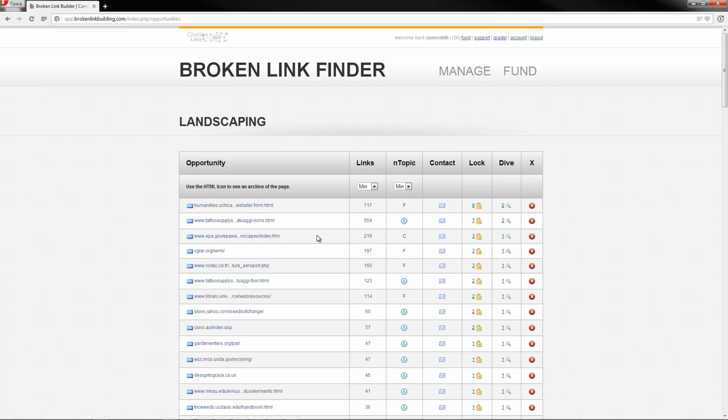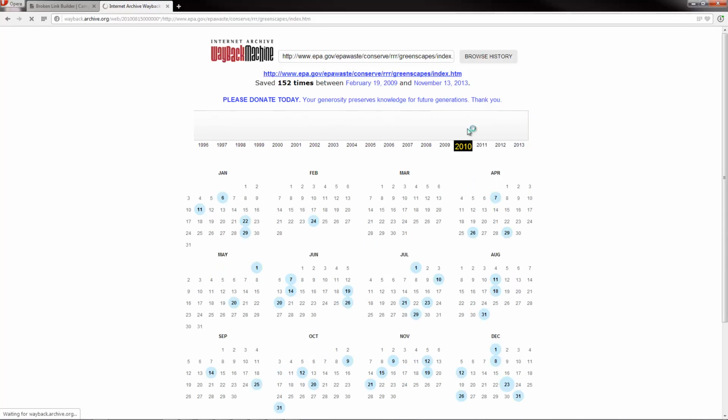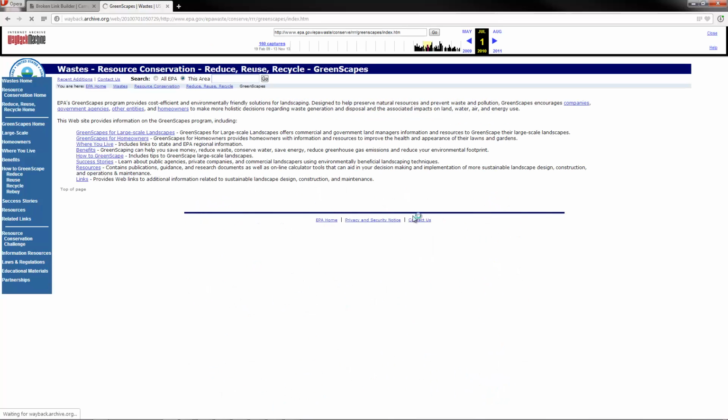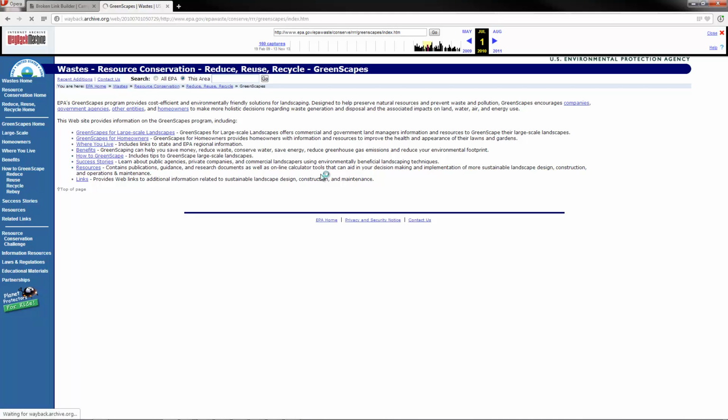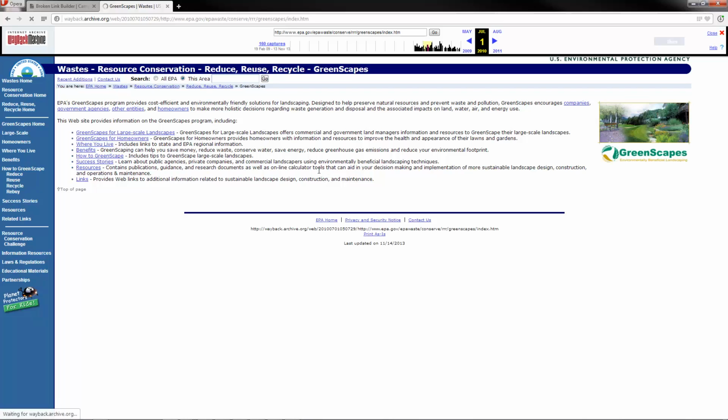Now, the first thing we're going to want to do is see what this page was actually about. So I'm going to click here on HTML, and this is going to use our archive.org finder and see if it can find the exact page that we want. So let's click on through, and here we go. See what comes up. This is a Greenscapes page on resource conservation, on how to reduce, reuse, and recycle greenscapes. This is great. If I'm a landscaping company, I can easily recreate this content to talk about greenscaping. In fact, I can make a whole resource section by copying some of these additional sections here that are gone as well. So this looks like a really good opportunity.